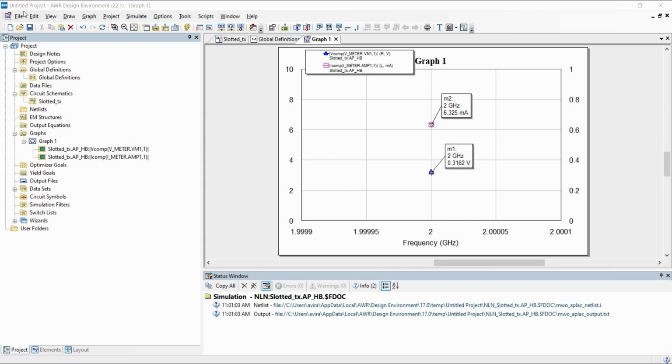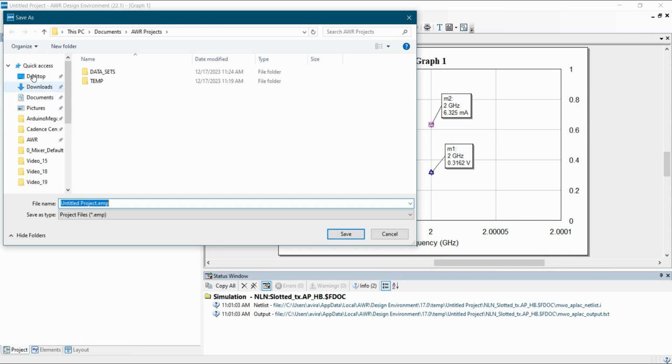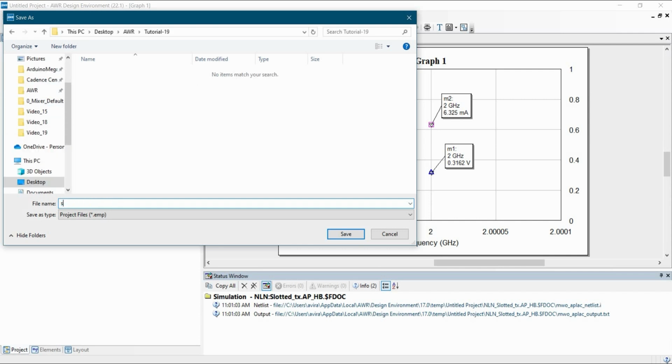Next we are going to save this project. To do that, we'll go to file, save project. We are going to save it on the desktop. Let's rename it slotted line and click on the save button.